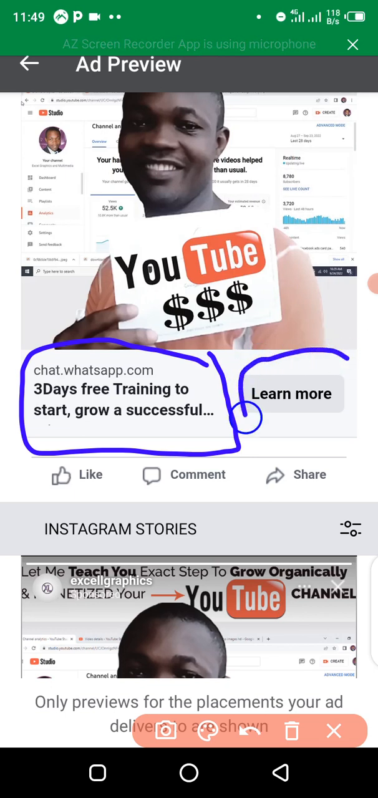Then this button, learn more, right here is a call to action button. Each time people click on this link, it takes them to my WhatsApp group, whereby they would continue discussing the training or the business and the like. So if your URL link is WhatsApp, they will come to your WhatsApp. If your URL link is a website, they will come to your website.